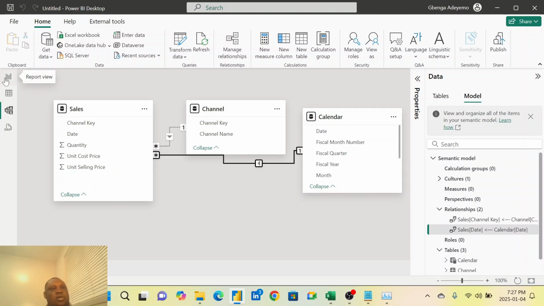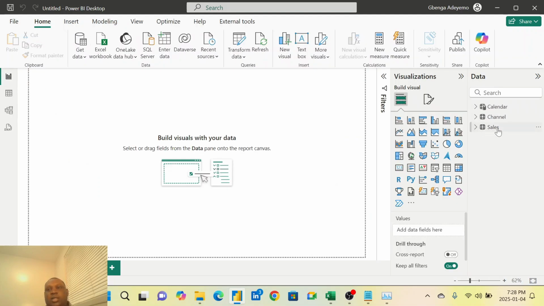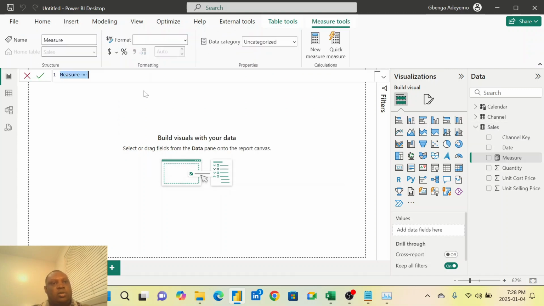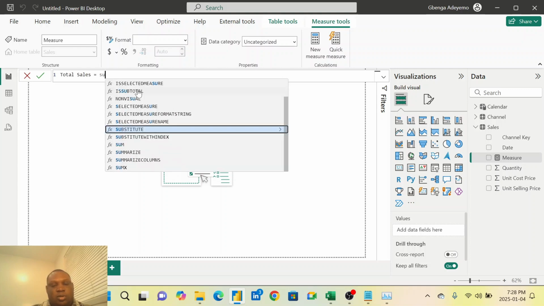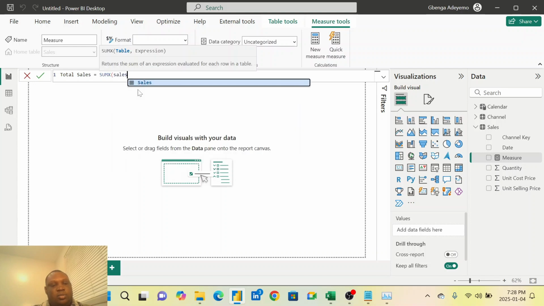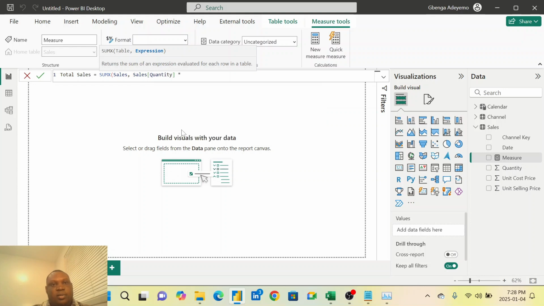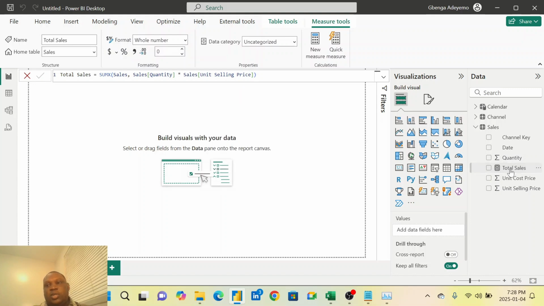So now I'll create 4 simple measures. Let me make sure they are on the sales table. I'll click on new measure. I'm going to be creating measures for total sales, total cost, profit, and total quantity. I'll start with my total sales, which is going to be equals to SUMX of the sales table, comma, my expression is the quantity column in the sales table multiplied by the unit selling price in the sales table. I close my brackets, I click on enter. I have my total sales measure here.